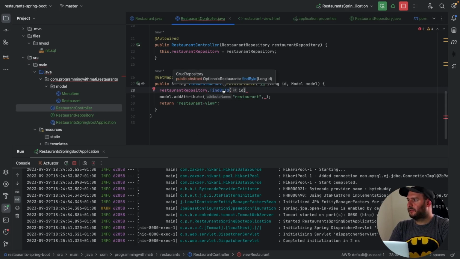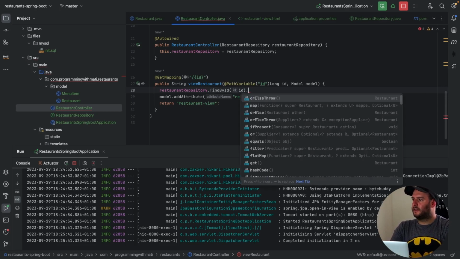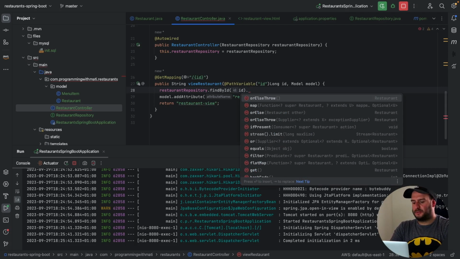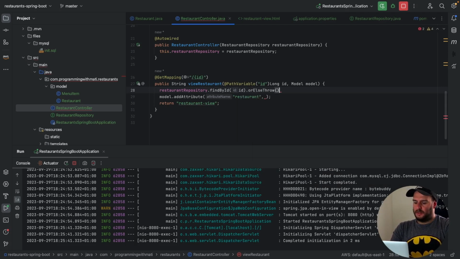Now, if you see, this returns an optional, so it might not be there. There might not be a restaurant with this ID. So in the case that we have a problem with this, in the case that the value is not there, we're just simply going to throw an exception. So we'll assign this to a restaurant variable. So you see we have a restaurant. If you don't know how optional works, I'll leave you a link to my tutorial on functional programming and optional and all that.